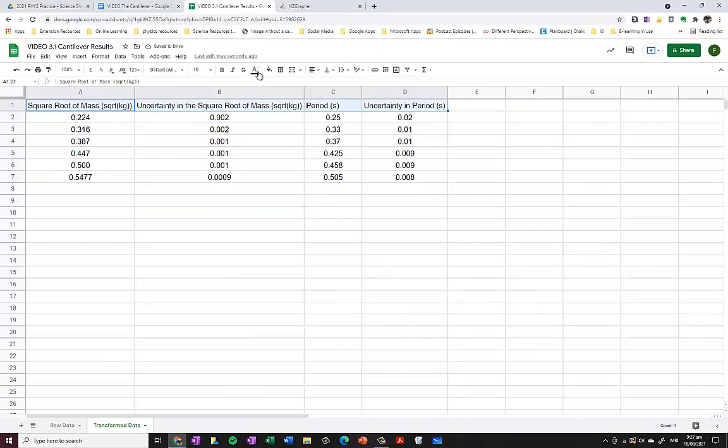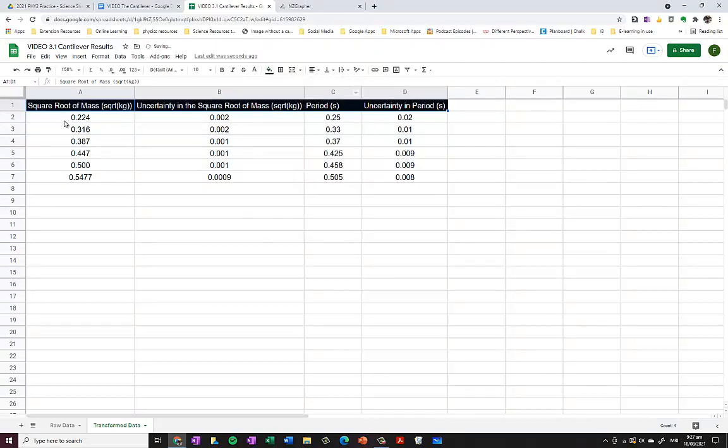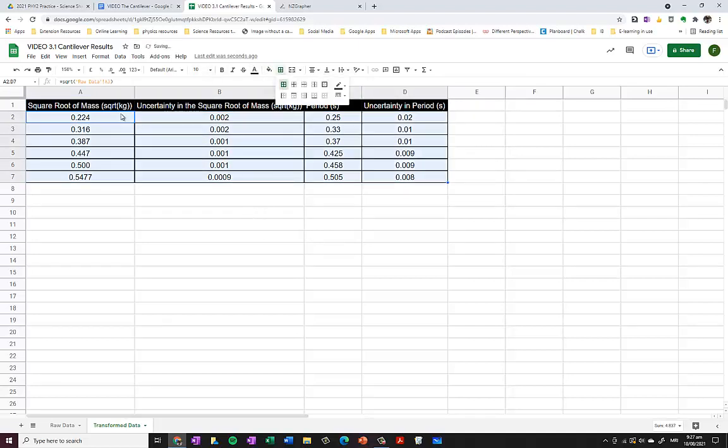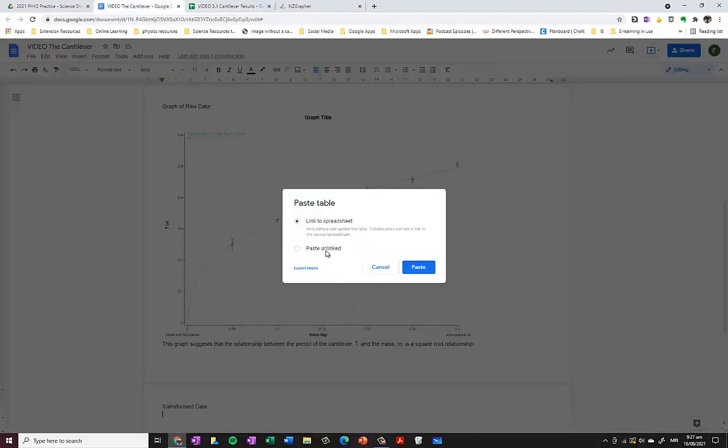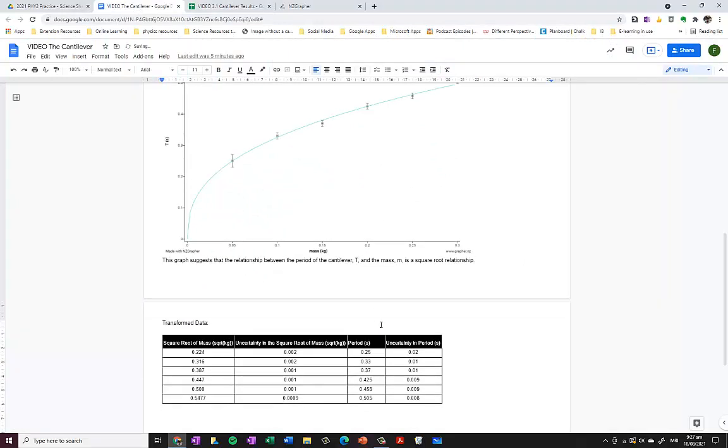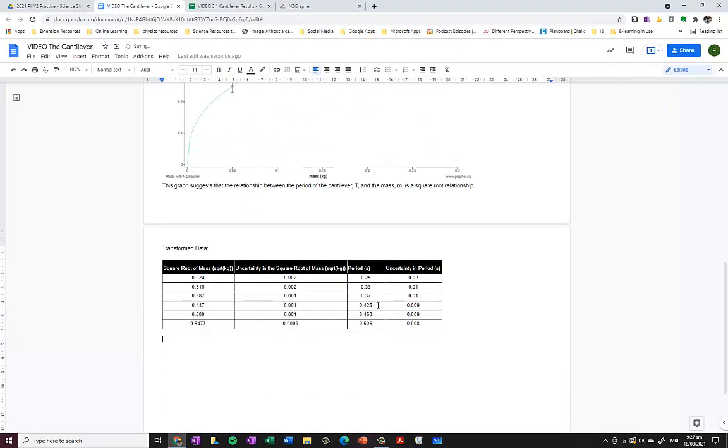So I'll make this graph as pretty as the other one. Here we go. And then we'll add some borders here and then copy that into our report. Paste unlinked. And then we want graph of transformed data. Okay, and I'll go over how to do the graph in the next video.